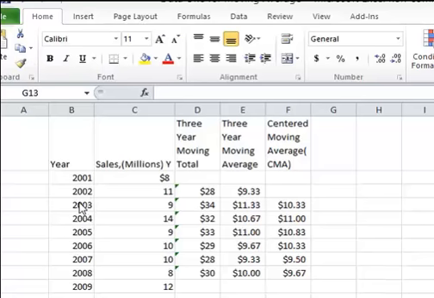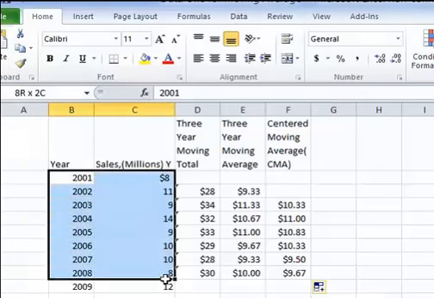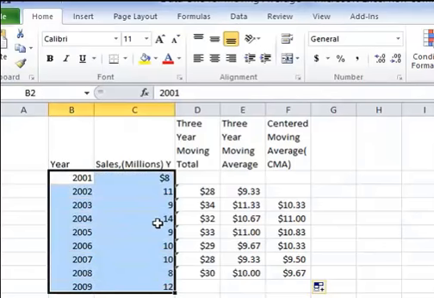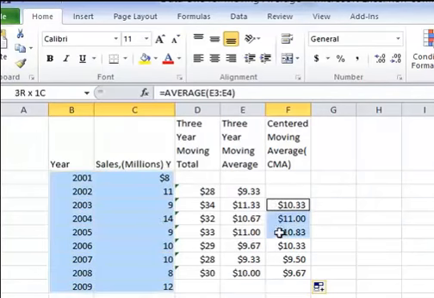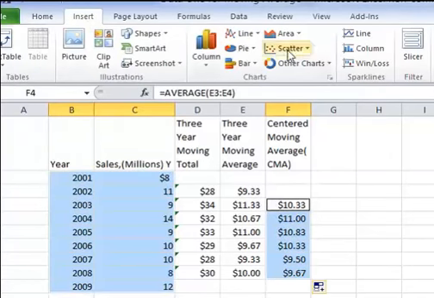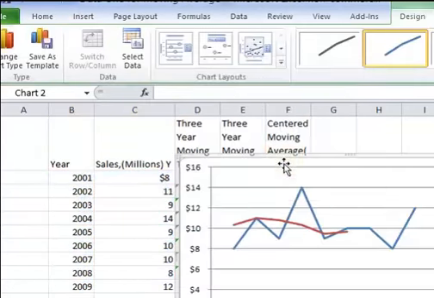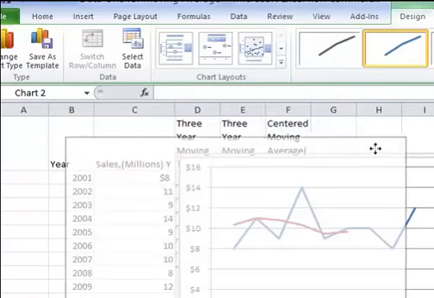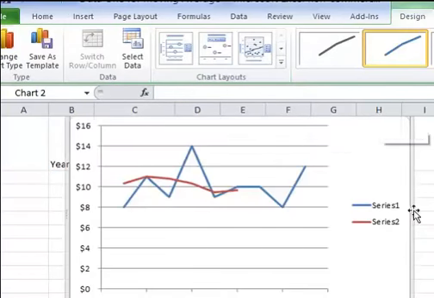First, let's select the original group of data, and at the same time copy this part, then insert scatters. Okay, here you go. You can see this. So this red line is the trend after we smooth out the fluctuations.